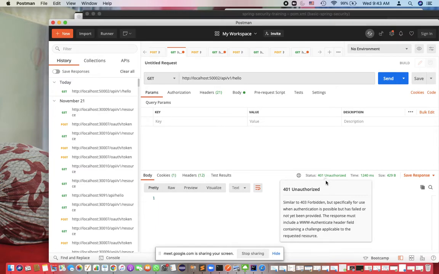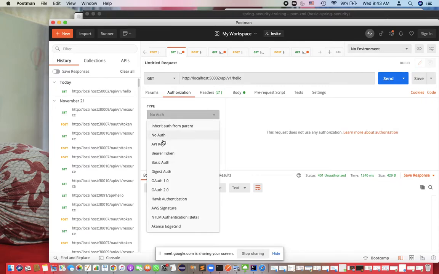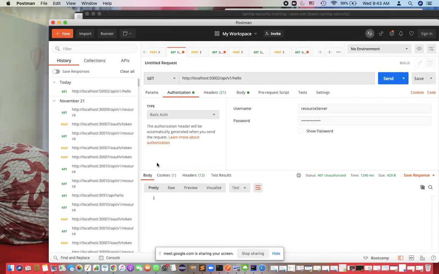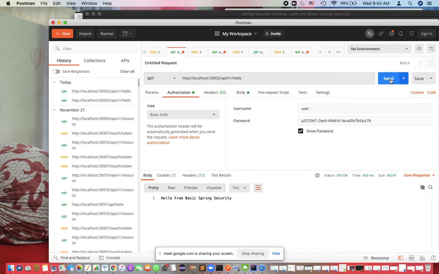If you give me the username and password whenever you are hitting my server, I will give you the access. So what I need to do, I need to go to the authorization tab. I need to use the basic auth, and whatever the log password is, I need to type it here, and give the user. Okay, next if I send it, it will give me the response, hello from basic Spring Security.